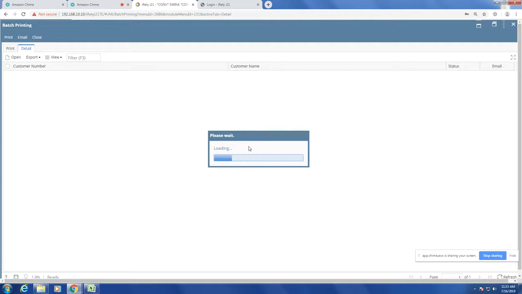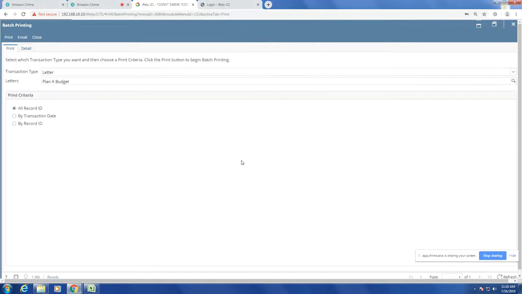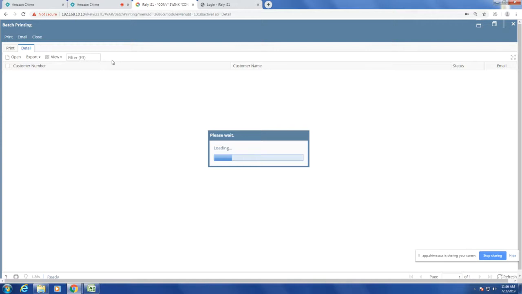Oops. Yeah, now it's stuck. Click back to print tab for me. Let me see if it's stuck. Okay, just go ahead and reload the browser. I have a screenshot. Oh, so it just went back. Okay, and then now click detail. So loading stuck.